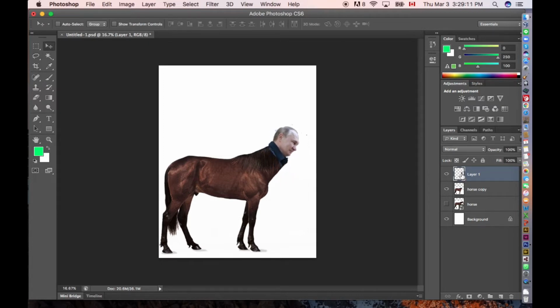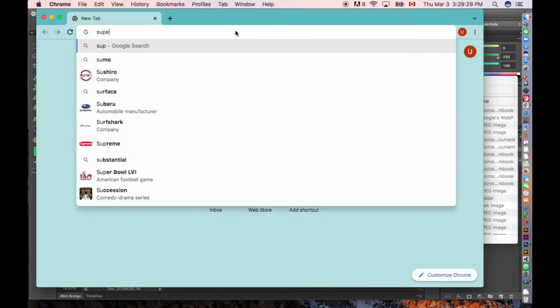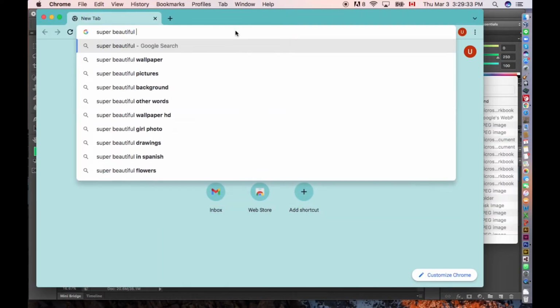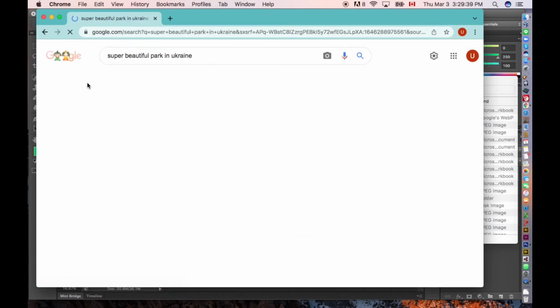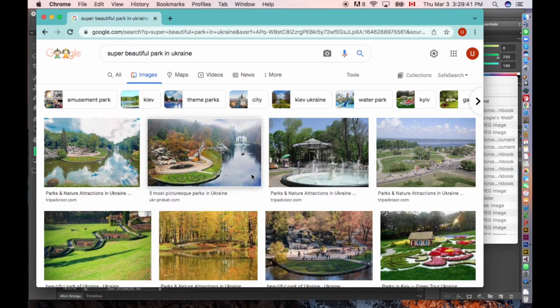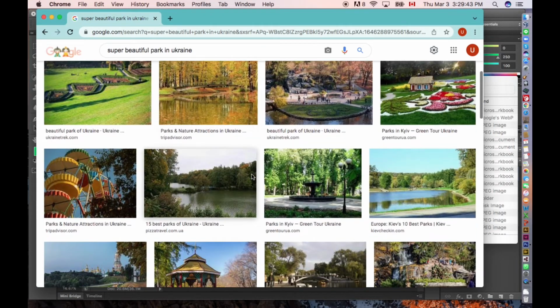Our Putin horse. Now, just as we get there, I want to give him a background. So let's go to Google and find a nice, beautiful park in Ukraine, and we'll put him in the park. And then maybe people can enjoy horse Putin in the Ukraine park.